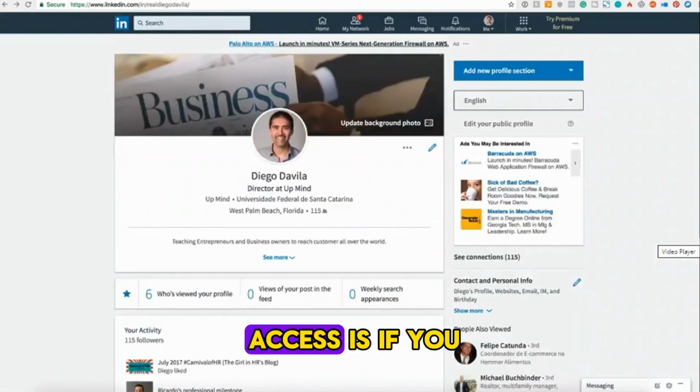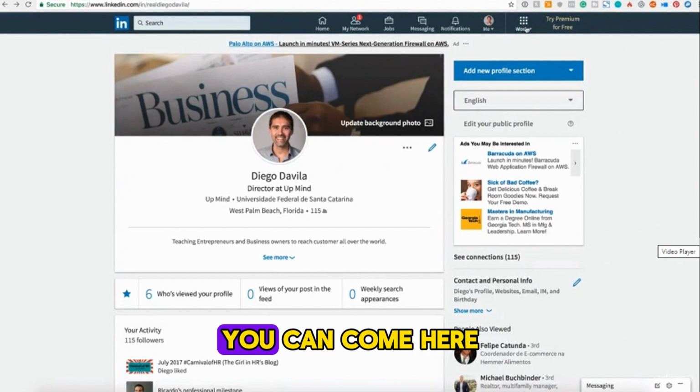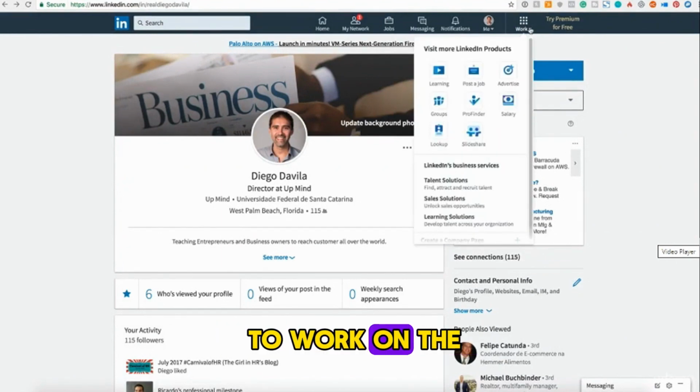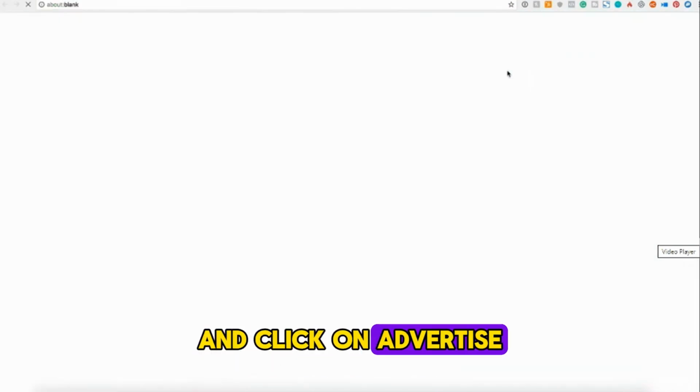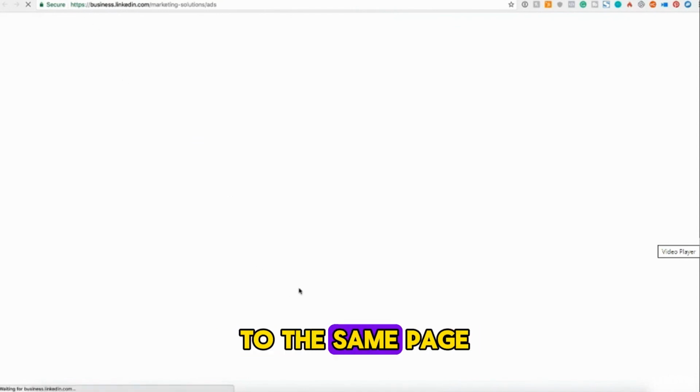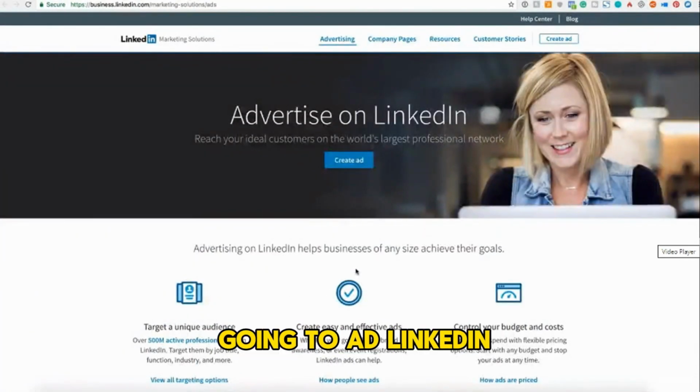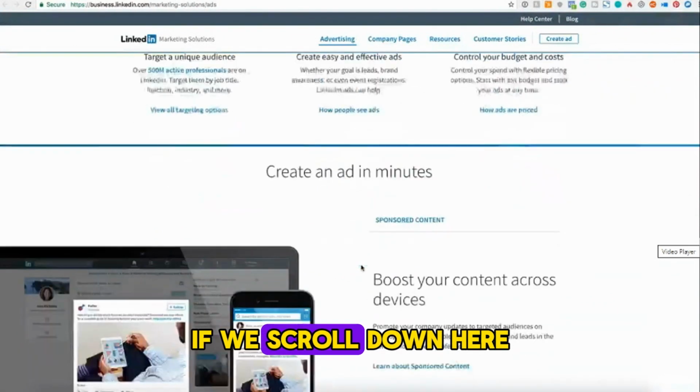The other way to access it is, if you are on your profile, you can come to the top right-hand side and click on Advertise. This will drive you to the same page. It's the same as going to ads.linkedin.com. So here we are. If we scroll down here, let me show you.